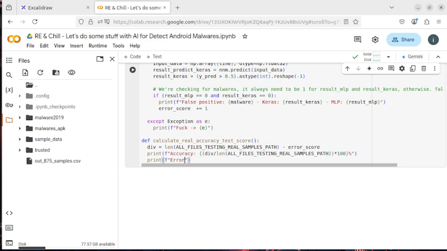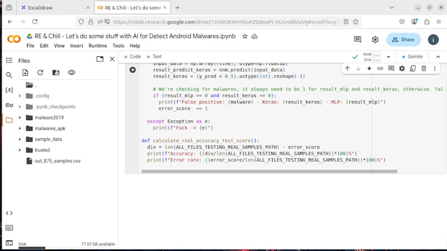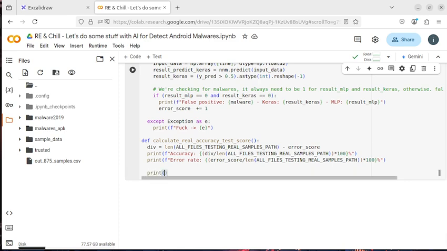Now to calculate something called the error rate, okay? We will do the same thing here by using the error score divided by the length of our real test samples, also multiplying by 100 to get a percentage. And to finish, we will calculate something called wrong classify, okay? Wrong classification of our model.